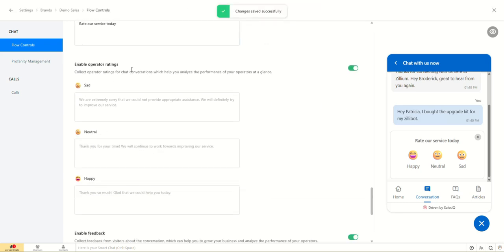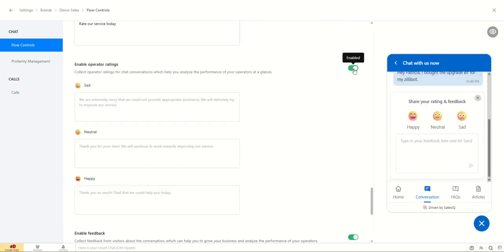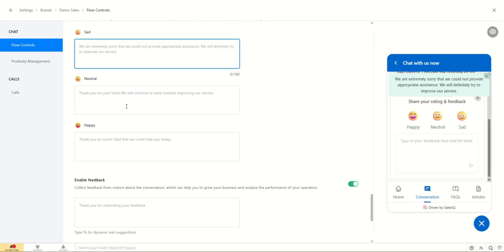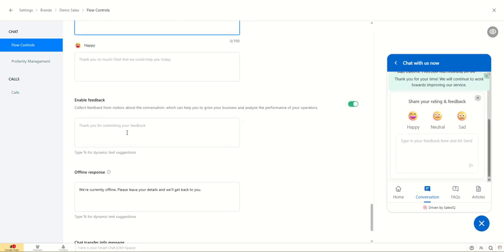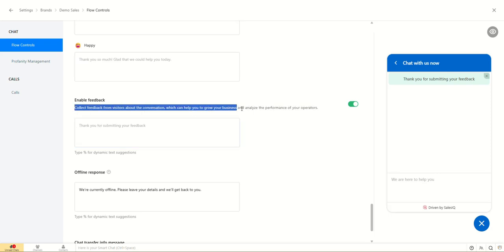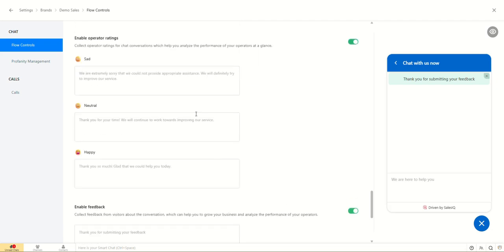Then you can enable operator ratings. This one you can enable and disable. Okay, so let's enable that, and we can as well customize words or messages to display whatever reaction a visitor chooses. Then we can set the feedback, the feedback for the visitor's reaction or rating.